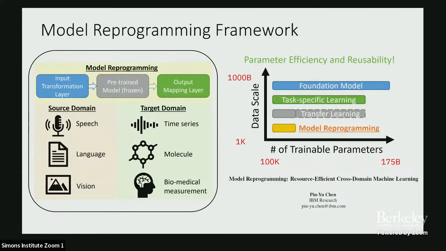Your slide is outdated as of last week. They just released a 1 trillion parameter model. Very true.